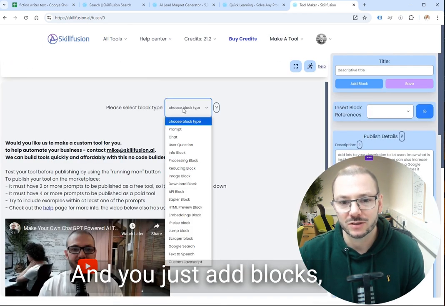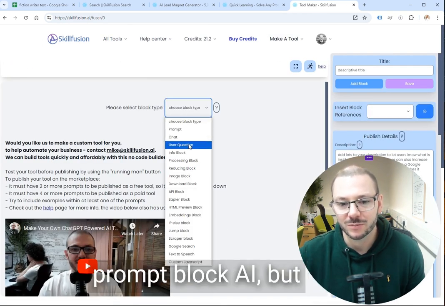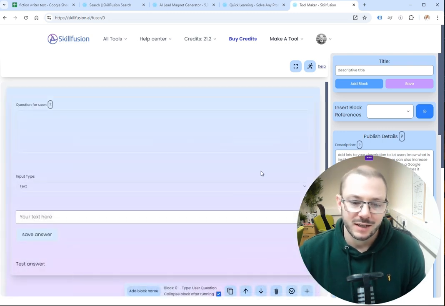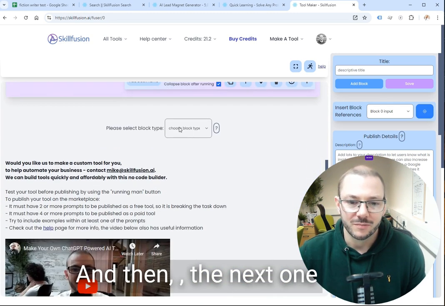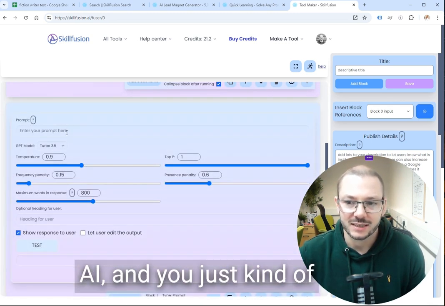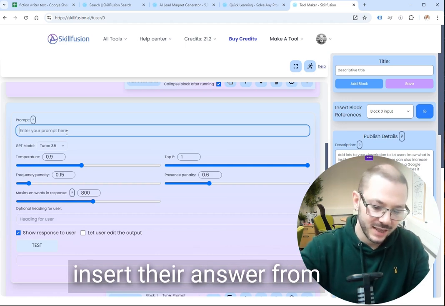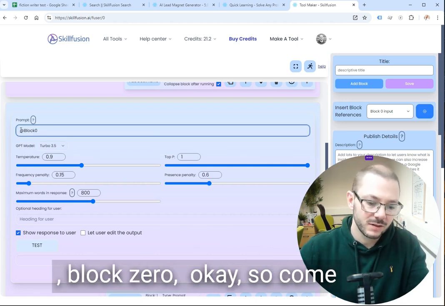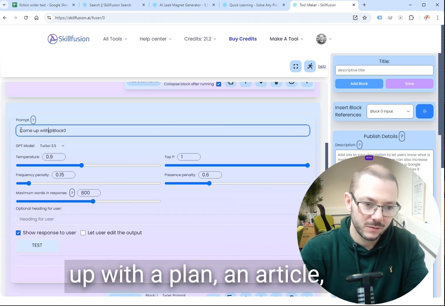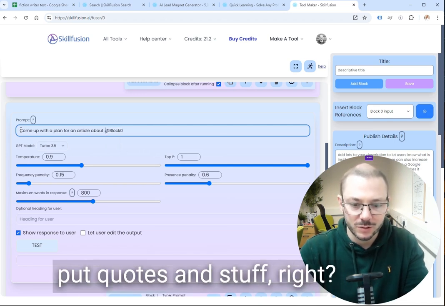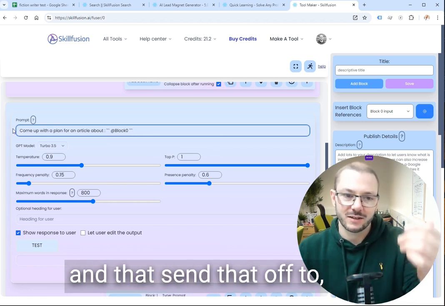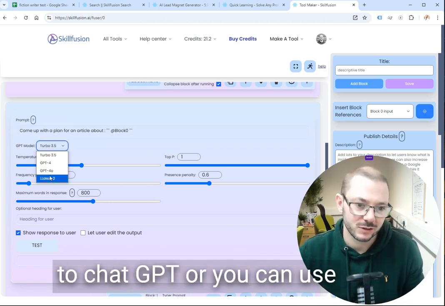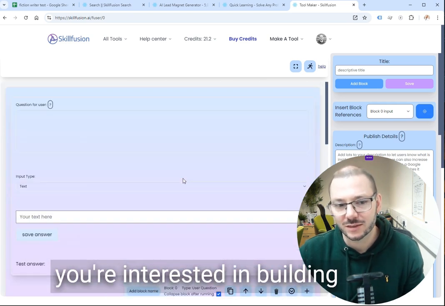And you just add blocks. You may want a prompt block where you talk to the AI, but usually you'll use a question at the start. So if you're an expert in SEO, it'd be, what would you like the article to be about? And then the next will be a prompt where you talk to the AI and you insert their answer from block zero. Article about, and then we usually like to put quotes around it so the AI knows that the answer's been inserted, and that sends that off to ChatGPT, or you can use Llama or whatever you want. So that's our build if you're interested in building tools.